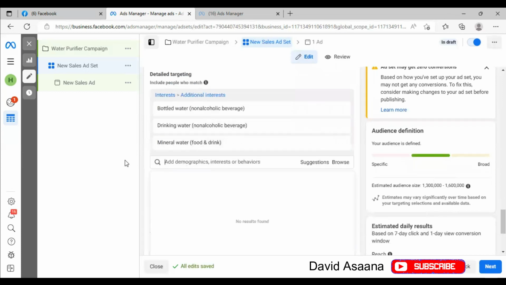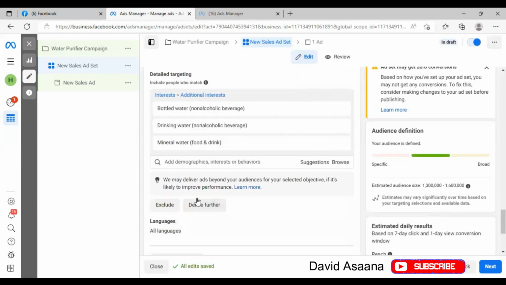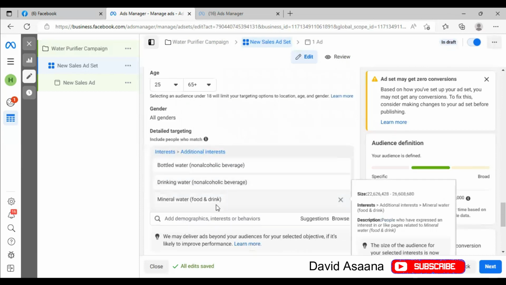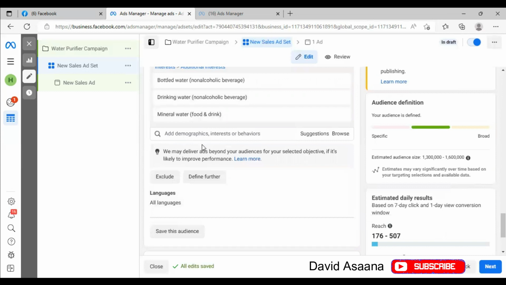And then there is an option, sometimes you see, as you can see here, "We may deploy your ad beyond your audience or your selected objective if it is likely to improve performance." So that means that they have put detailed targeting expansion on. For some of you, depending on the objective you have selected, you may not see that. They may not tell you they will deliver beyond, but there may be a box on the left-hand side for you to tick before that will be selected. But this one, they have automatically selected it for us.